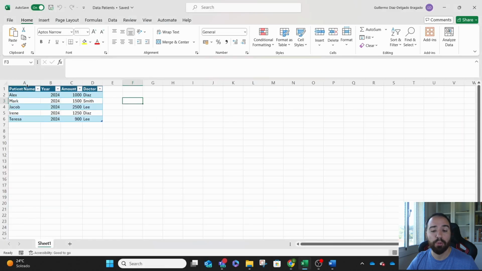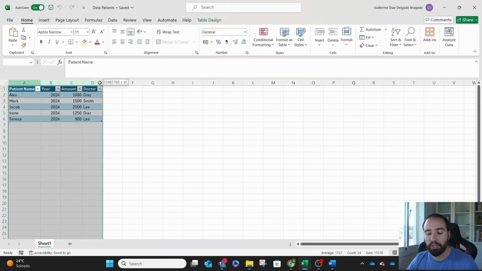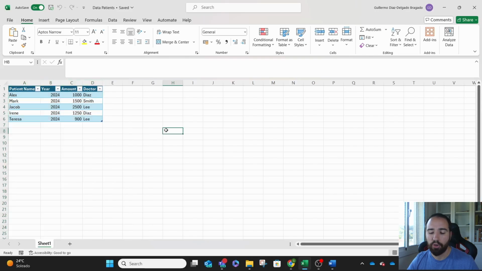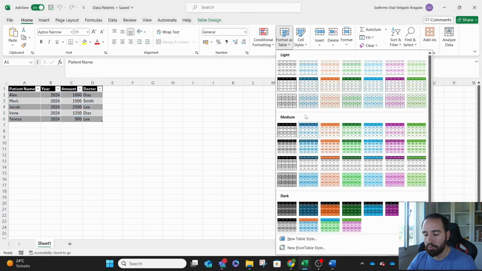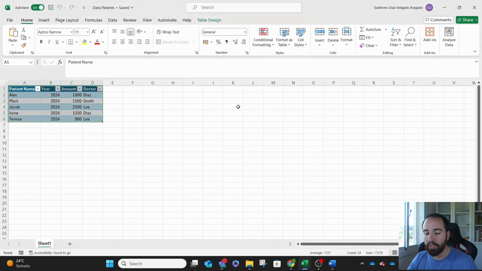In our case, we were having the patient name for our template, the year, the amount of money that they have left, and the doctor name. All the information that we have here, we need to have it in a table. For that, what we need to do is select the area that we want to convert into a table. We go to Home, and inside of Home, we have this option here, Format as Table. You can select whatever you want, just pick one, and that would be our table.